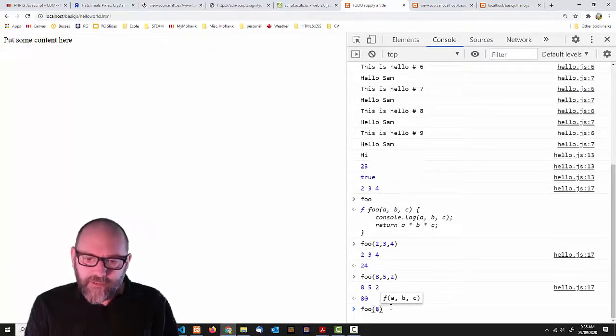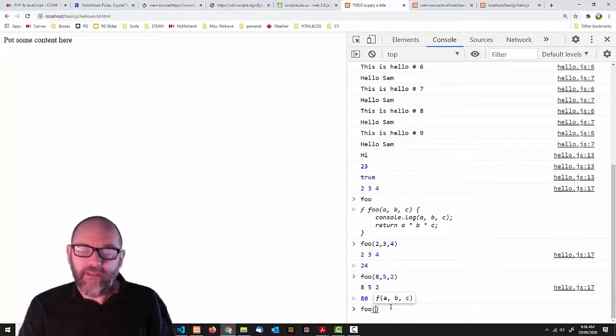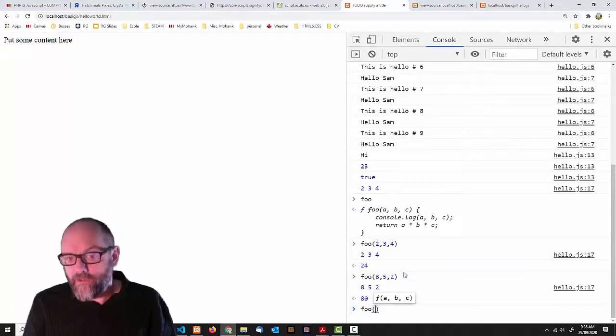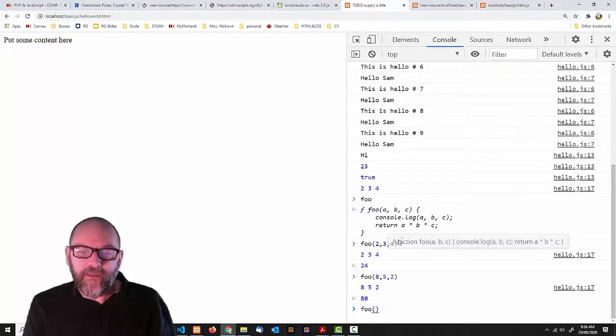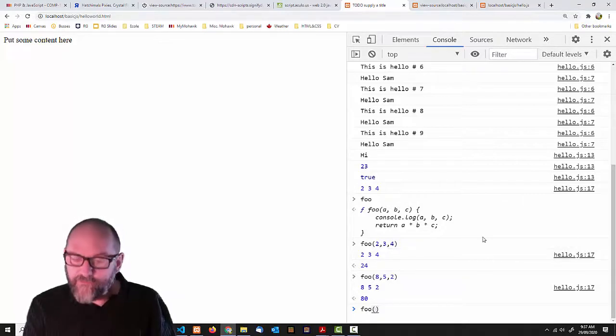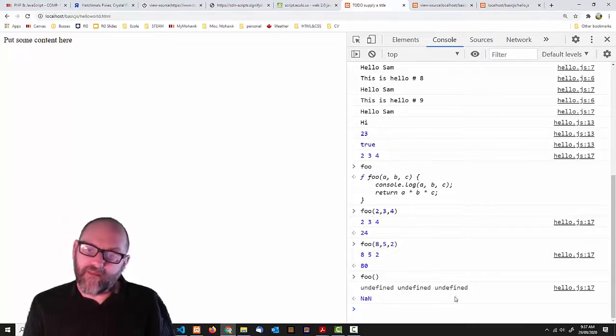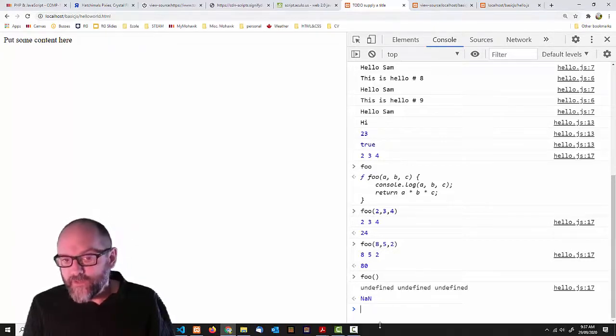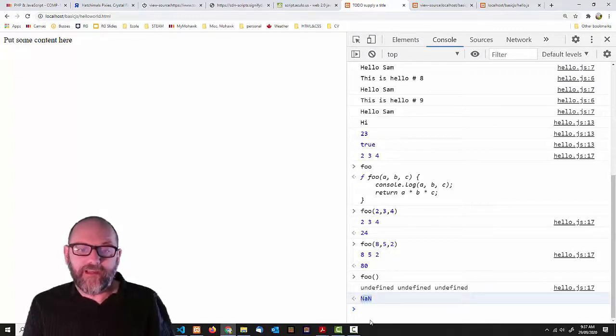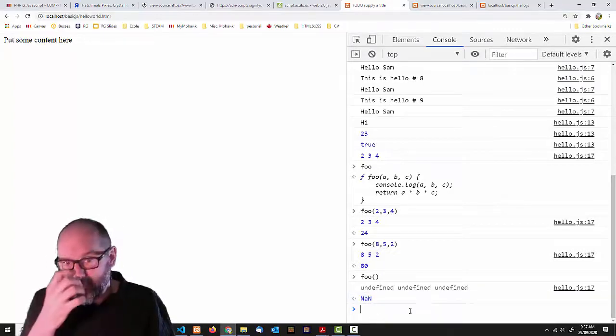The funny thing about functions is that they're very flexible. So I can still call foo even without any parameters. You can't do that in PHP or in Java or in Python or most of the other languages that you know. I have 3 parameters here, A, B, C. If I don't pass any, they just all get the special value undefined. So you see it's printing out undefined, undefined, undefined. And then I tried to multiply those 3 things together, which doesn't work. But notice it doesn't give me an error.